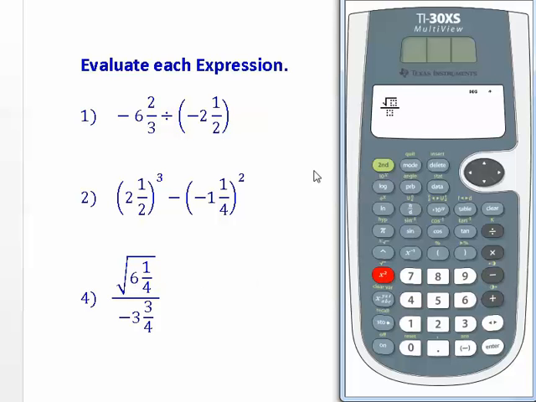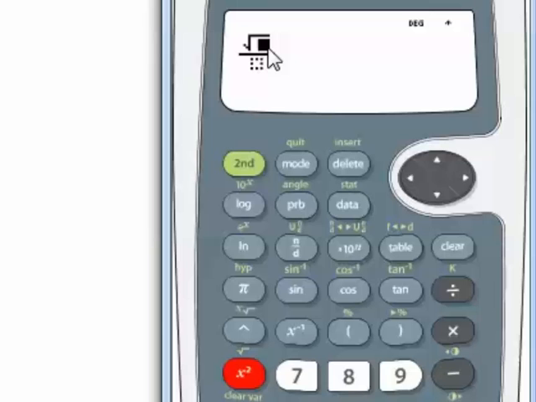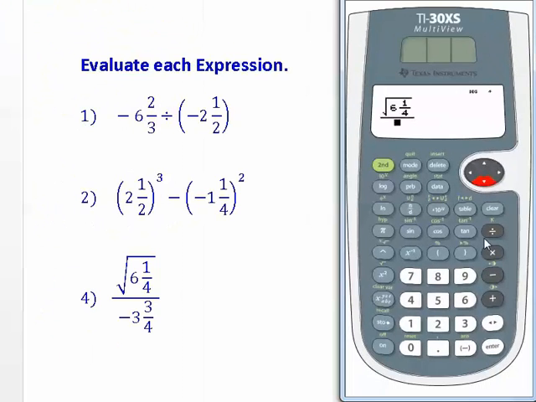Now inside of the square root, which is blinking under the square root right now, we're going to type in the 6 1/4. So 6, second ND, 1/4. Now we can move to the denominator and type in the negative 3 3/4. So negative 3, second ND, 3/4. Press enter, and we get our answer as negative 2/3.